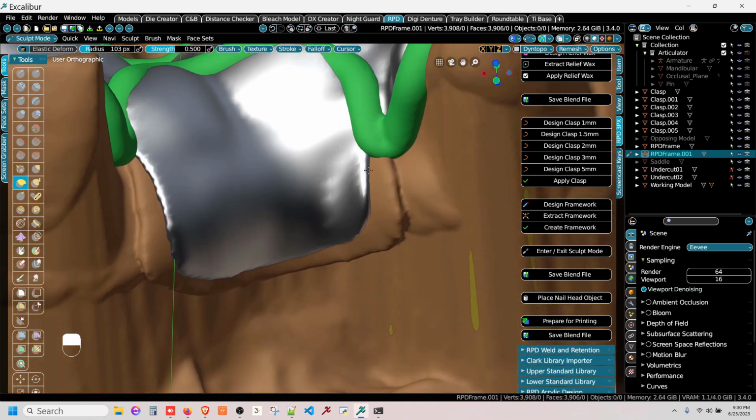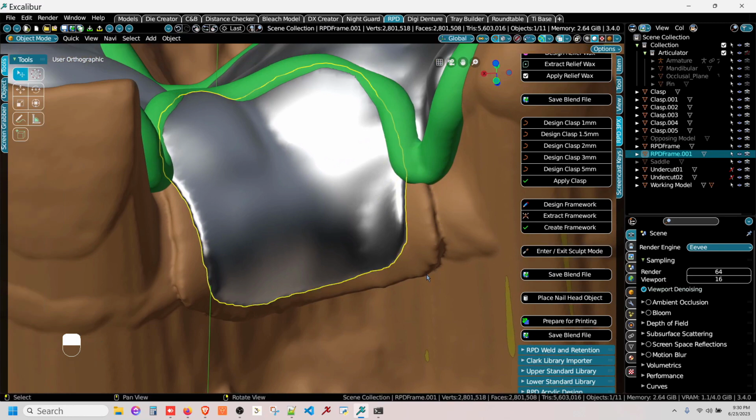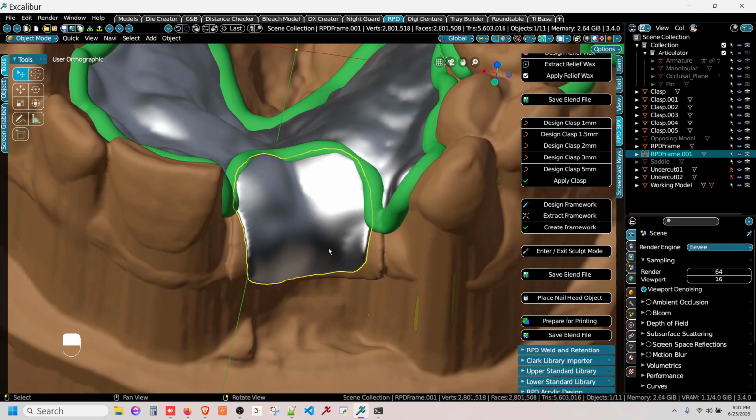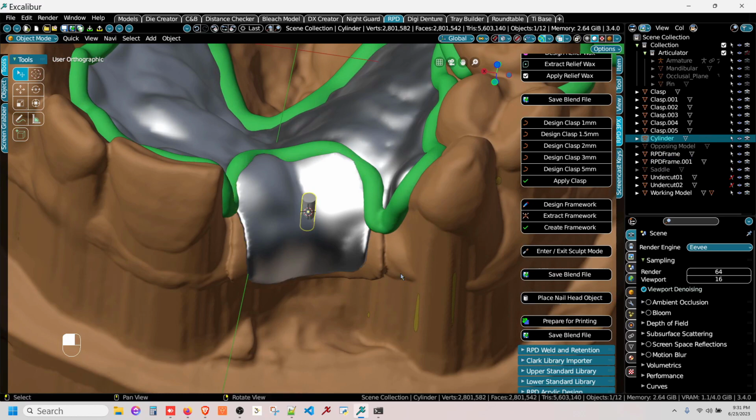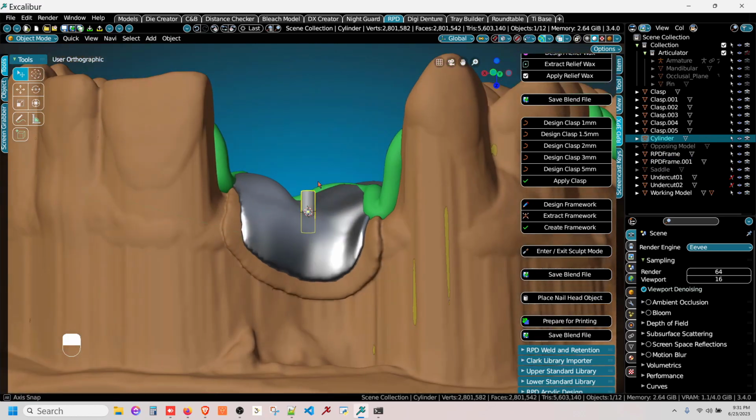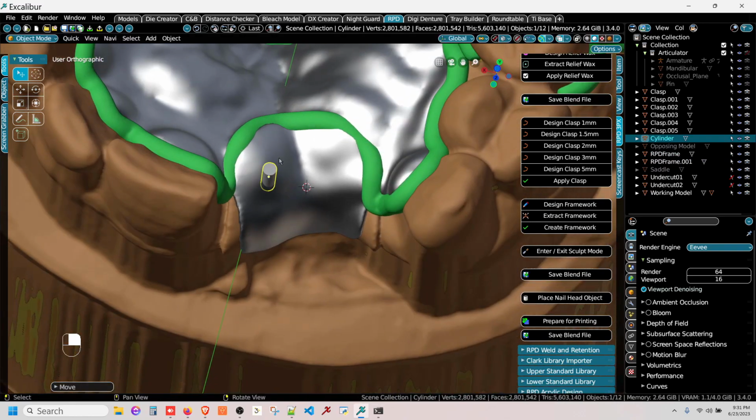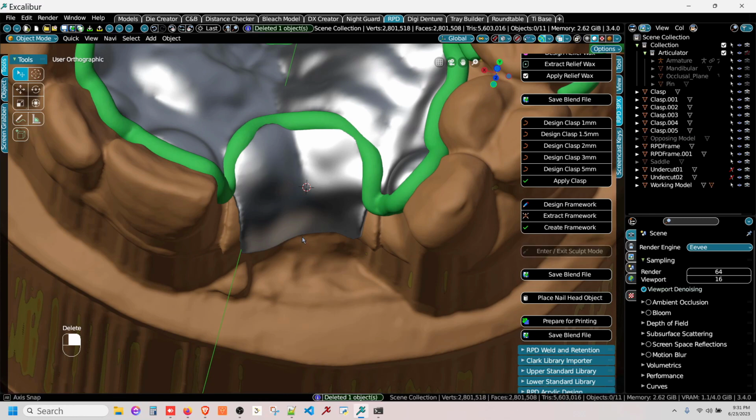Okay, so that looks pretty good. We'll exit sculpt mode. Again, another saving point. If you wanted to place a nail head, you would alt-right click, place nail head, and it just brings it in. You can position it however you want to position it. And then later you would select it when you weld. I don't need it, so I'm just going to press delete to get rid of it.